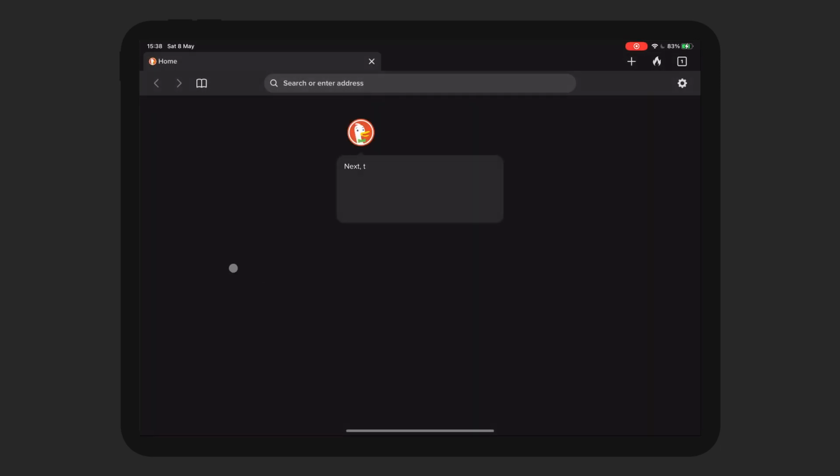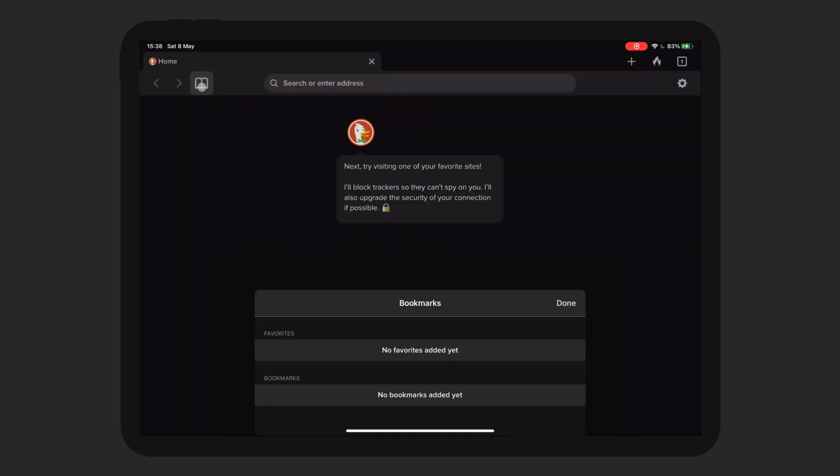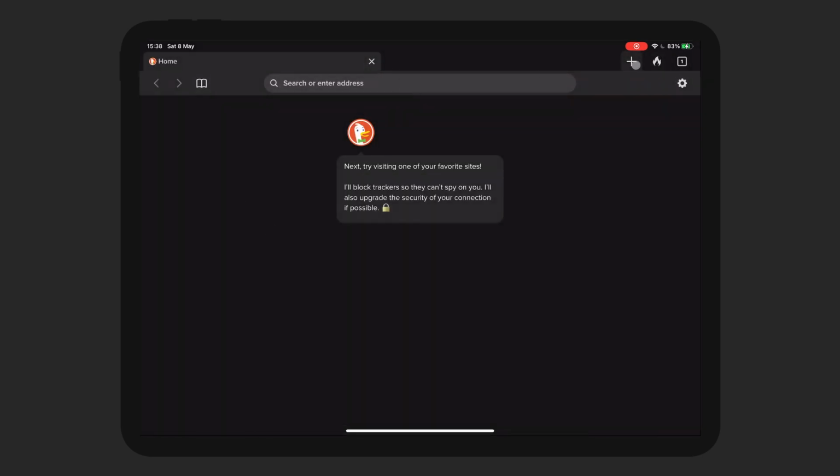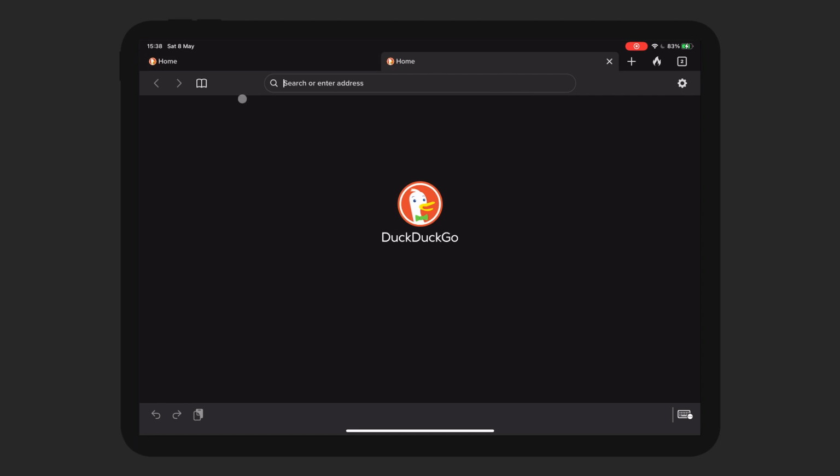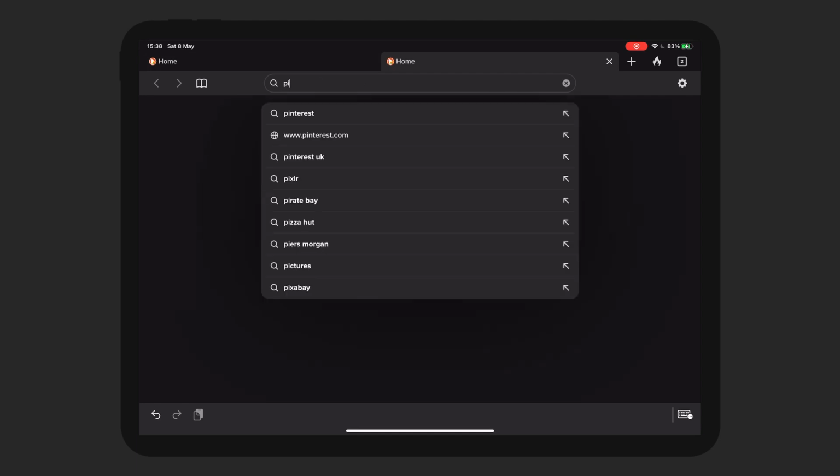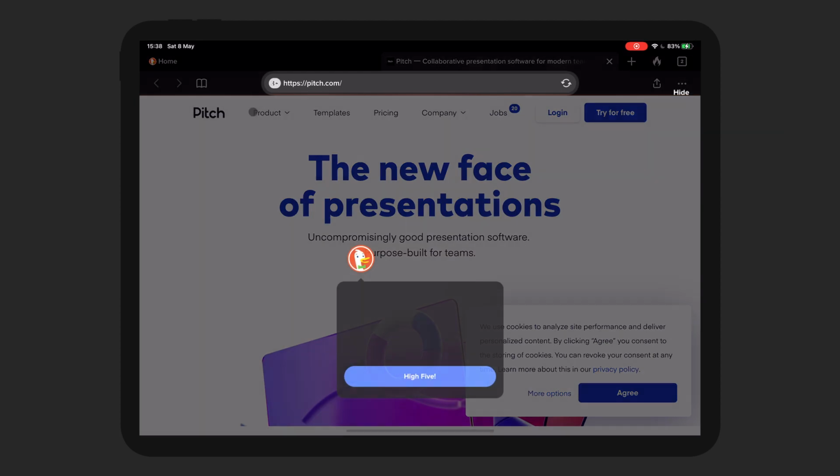So we'll skip this. Okay, so let's get right in. One of the first things I try to look for is bookmarks. You can see bookmarks are here. So I'll just start a new tab and we'll just go in with pitch.com. Cool.